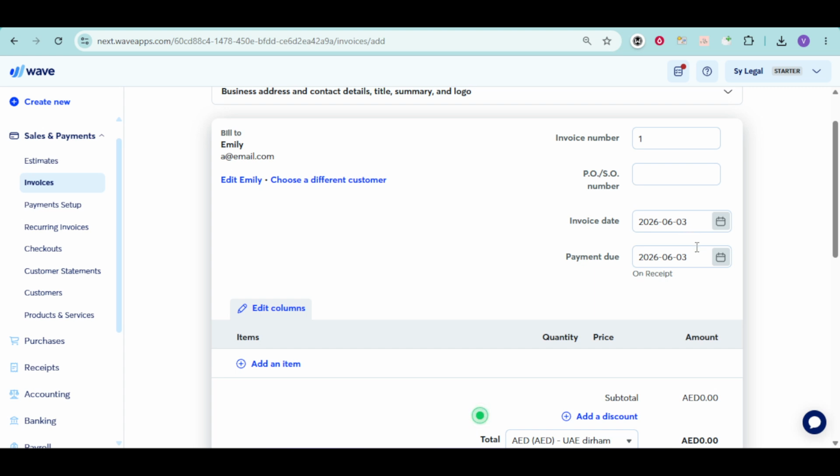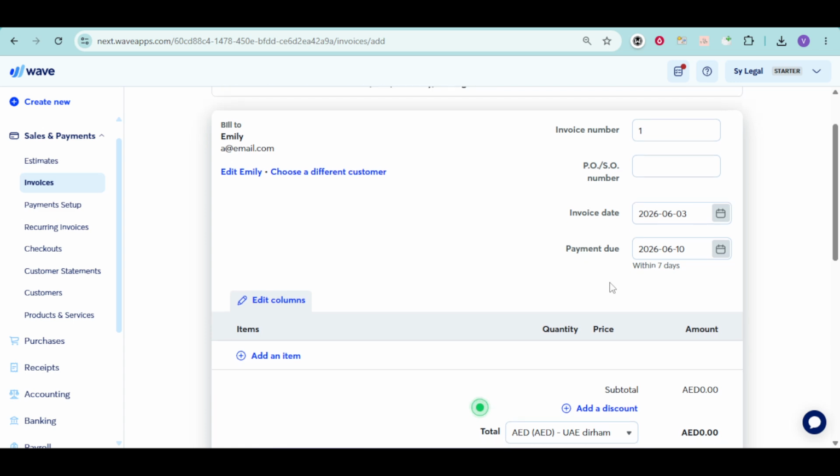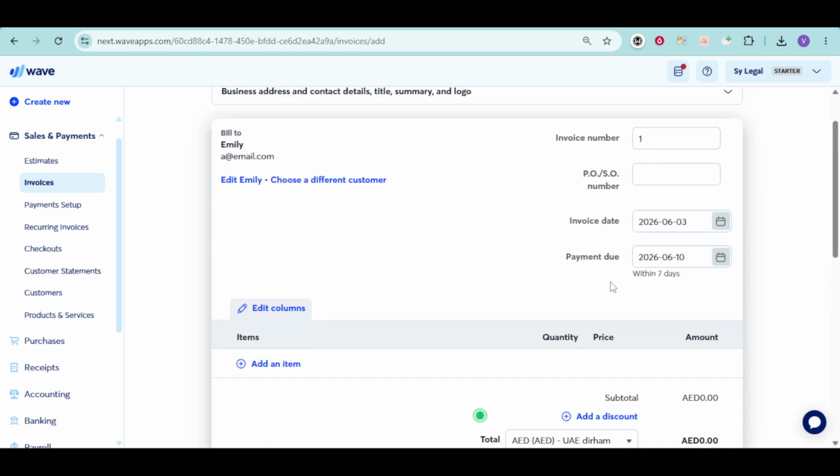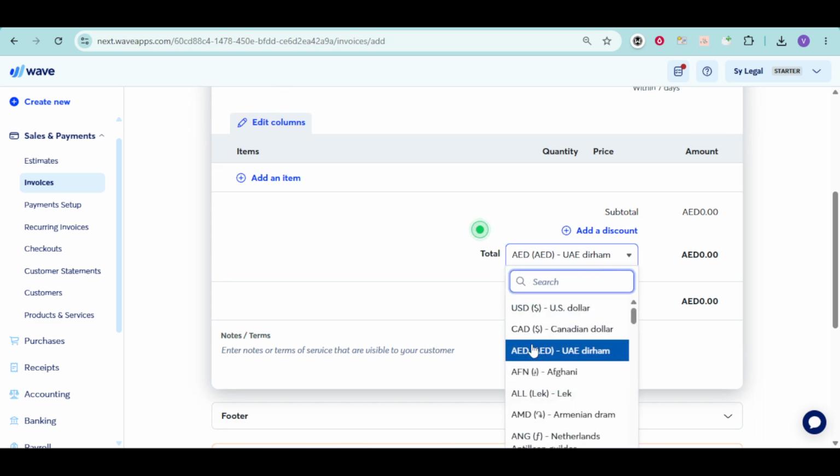Now that you've got your customer set up, it's time to configure your invoice dates, currency, and layout customizations. Start by setting the invoice date to the day you're creating it. You can also set a due date, which determines when you expect the payment. It's always a good idea to clarify this timeline to avoid any payment delays. Next, check the currency settings to ensure they match the currency your client uses. This is particularly important if you're dealing with international clients.